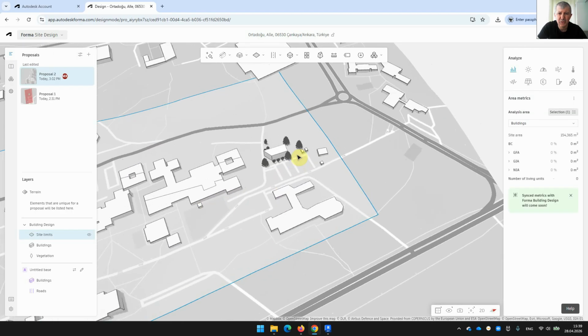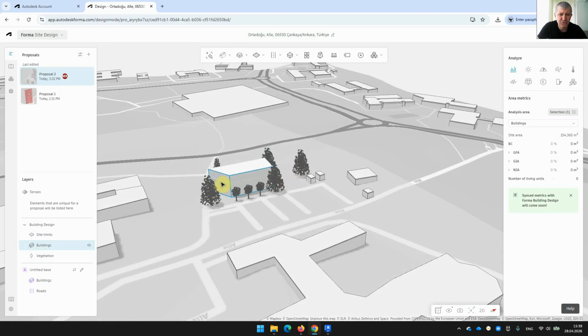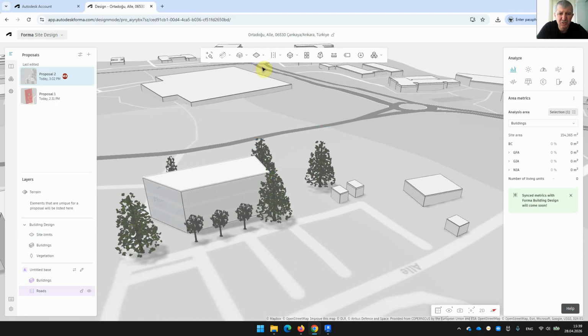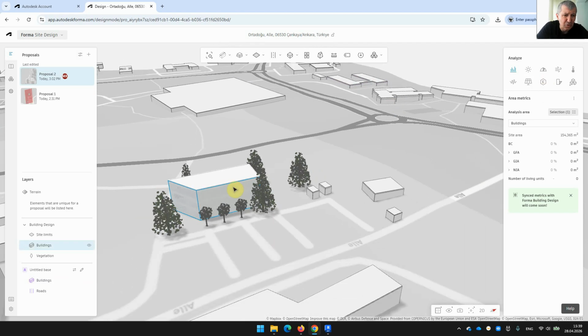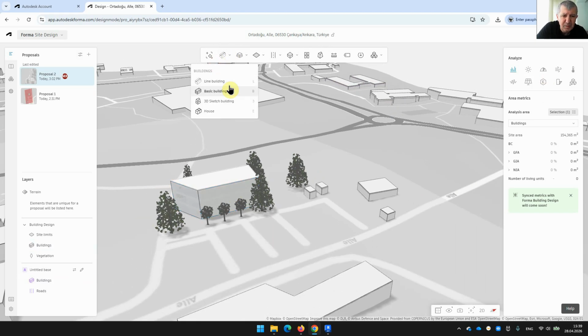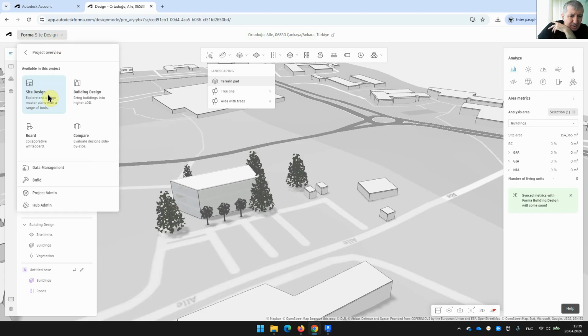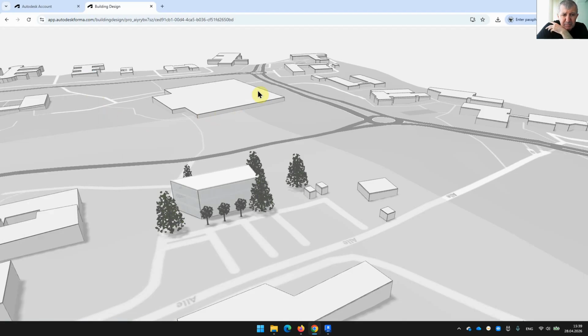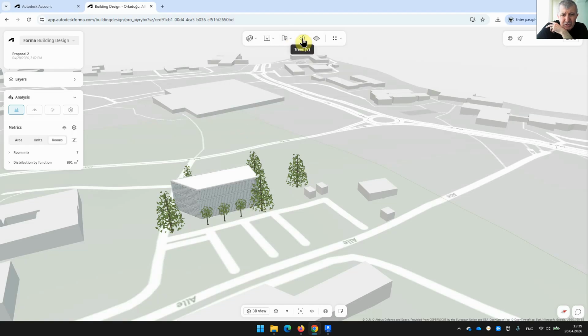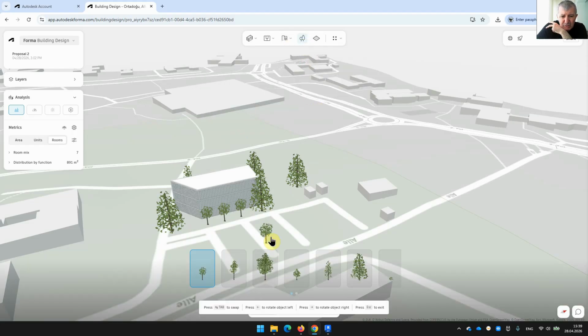Yeah, you can also add trees and objects and so on into your model. This was a basic building that I designed. I think I did that with building design. Let's see. Yeah, you can add trees, for instance. Exactly. Click on trees, and it will let you choose different types of trees. The parking lot is now covered by trees when you add trees.